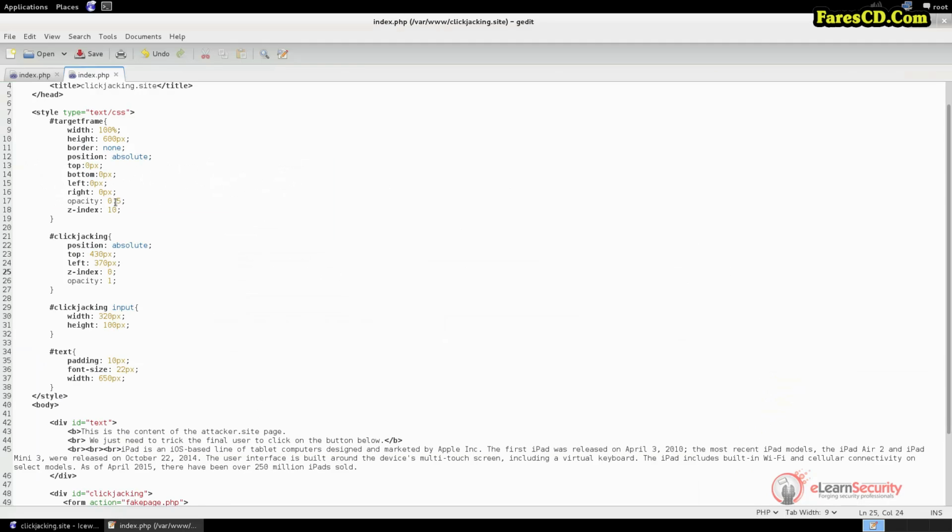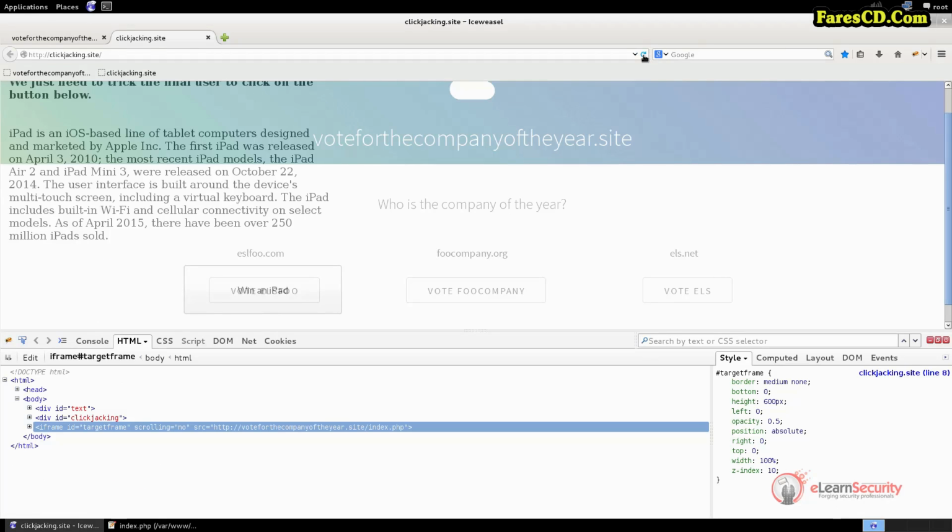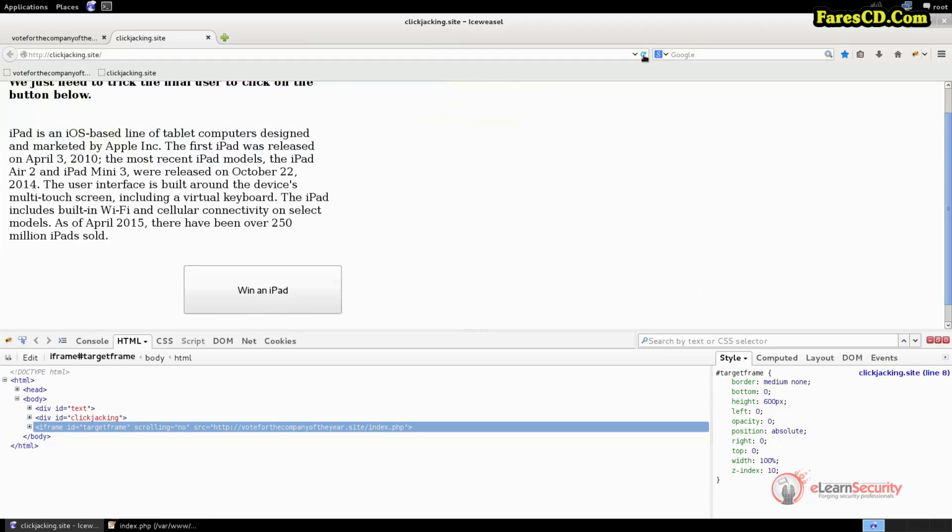Let's now go back once again in the source code of the page and set the opacity of the target iframe to 0. So we will display only our attacker page. As we can see, once we reload the page, only the content of the attacker page is visible. But do not forget that the iframe of the target is on top, so any user interaction with the page will be on that page.